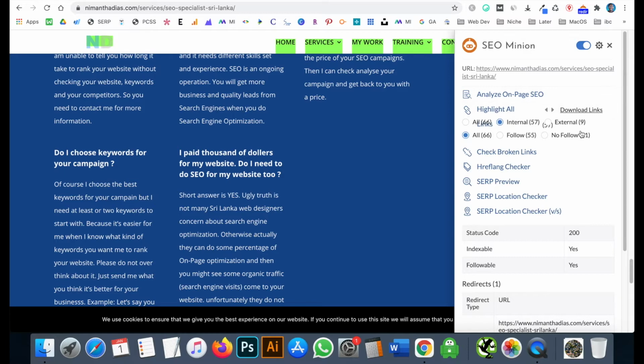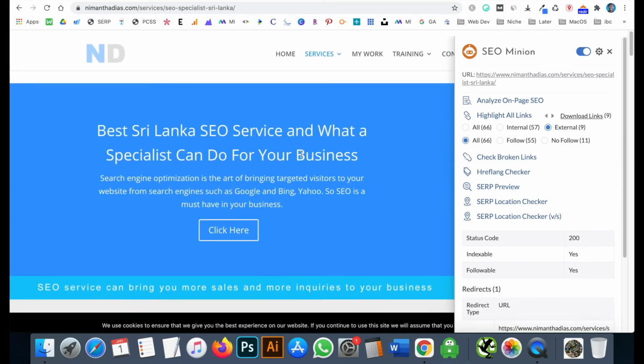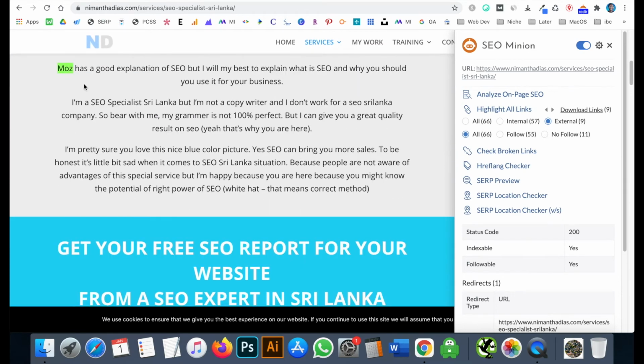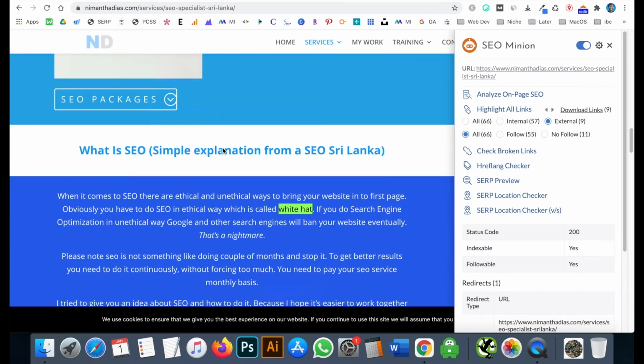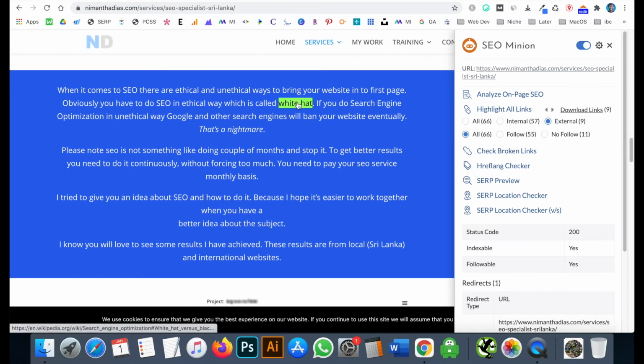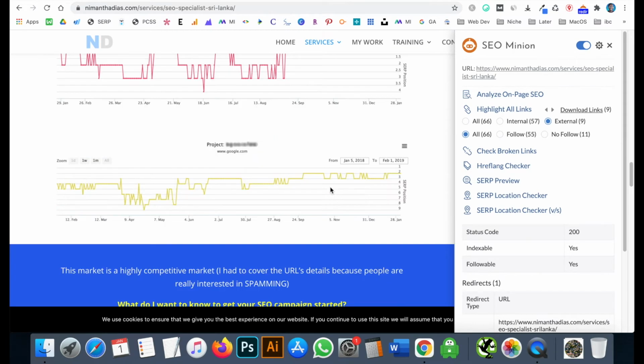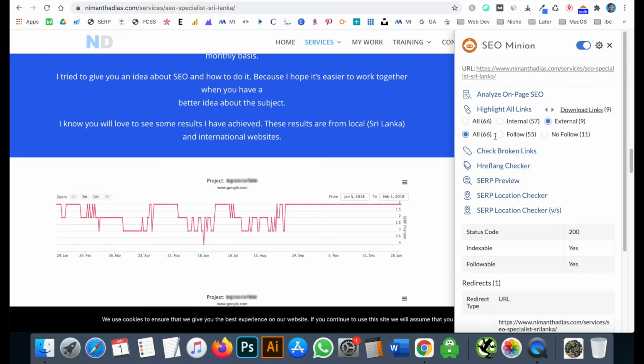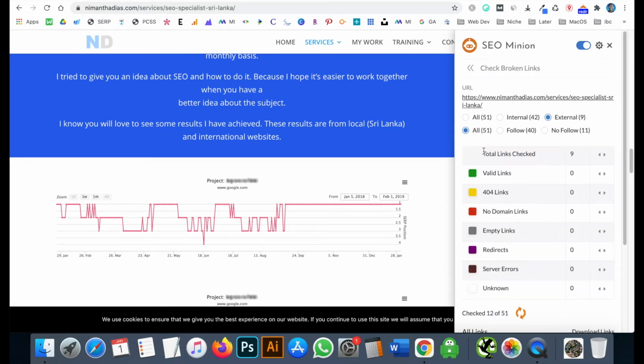These are the external links, right? I have linked to Moz, right? And I have linked to Wikipedia as well, right? And then there's another option, check broken links, right? I will click it.